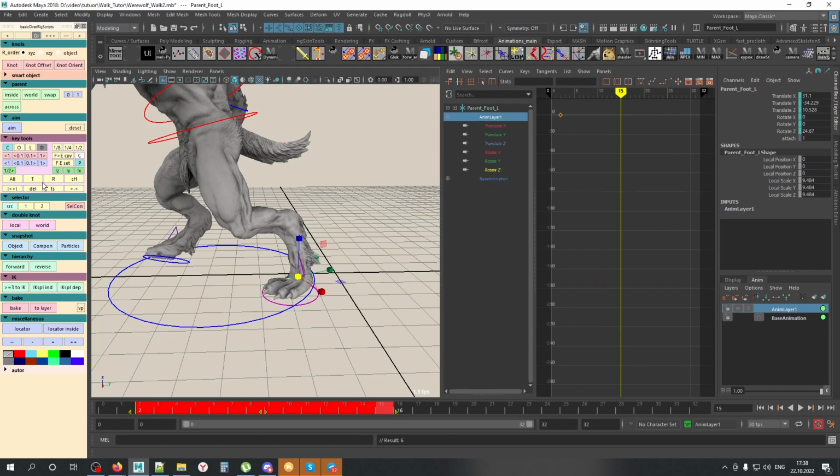Then I press this button. Of course, I'm kind of getting ahead of myself slightly. Essentially, what this button does is it sets the same value key in the selected time range, from the first selected frame to the last selected frame. I'm going to press it.